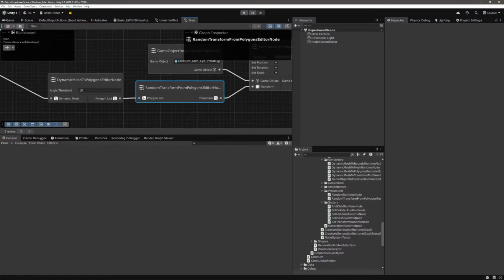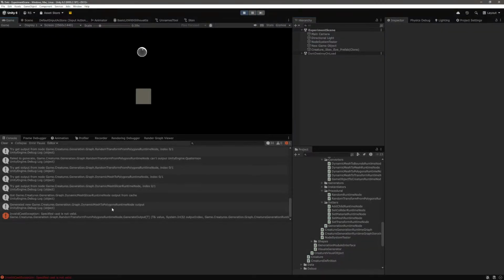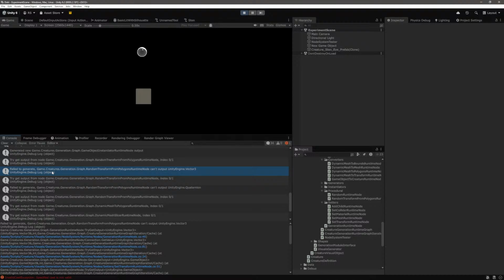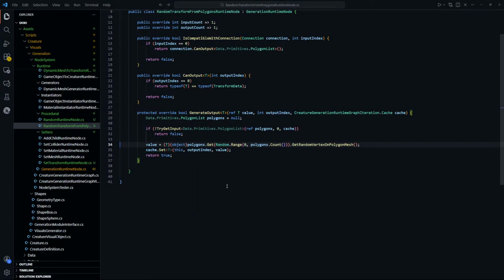I'm gonna re-export this one just to make sure, and then we're gonna play. Still get an error. Is it the same? Let's see here. I want to see failed to generate. Okay, here we have failed to generate. So we try to get another output, failed to generate. So we try to get another output, and that one succeeds. But then we have a similar issue. Random transform from polygons.